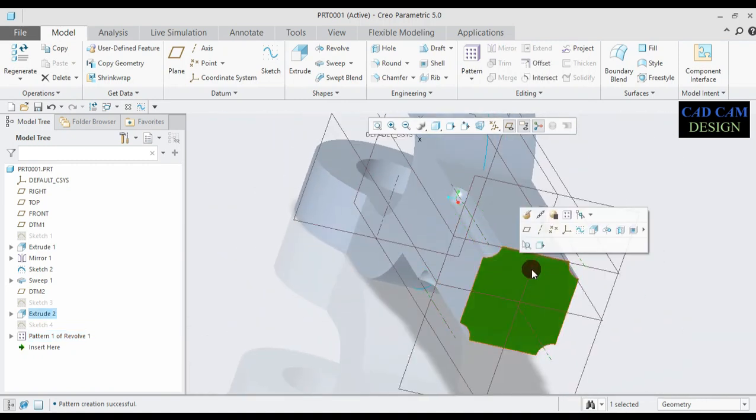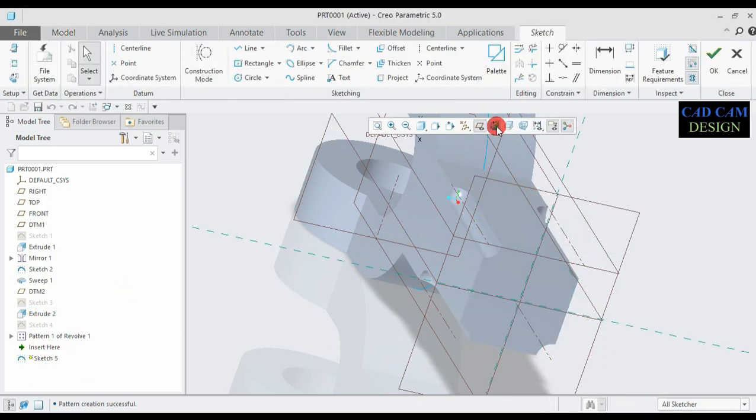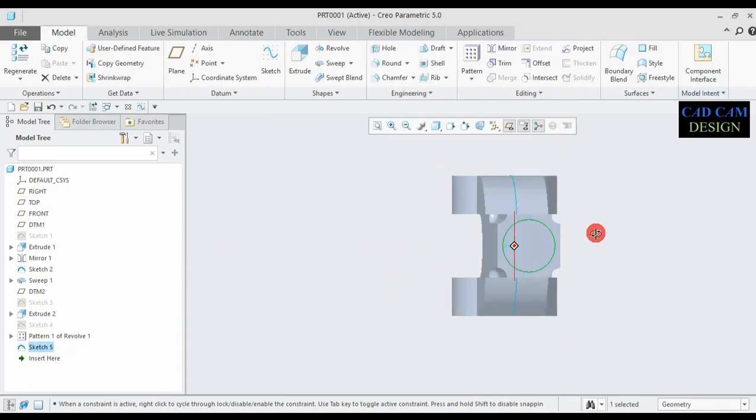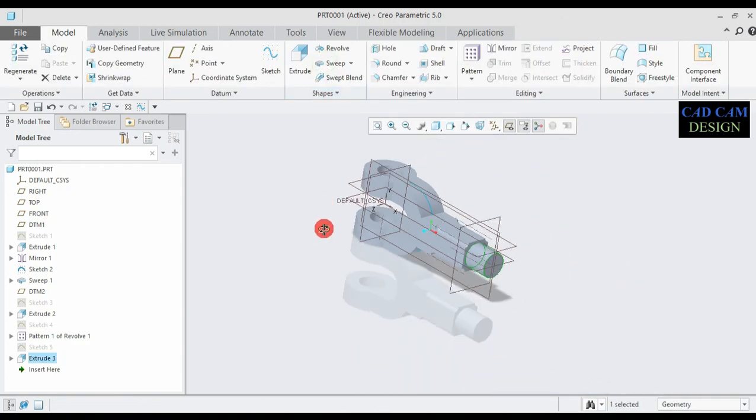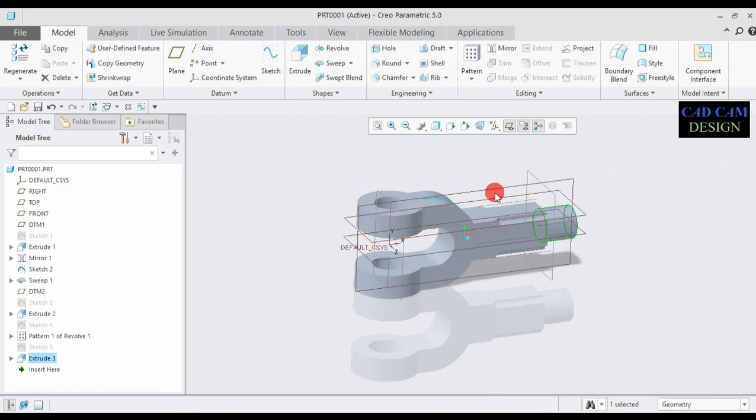Now one more time, select this face, sketch, and the sketch will be normal or sketch view. Select circle and draw a circle like this, and this circle diameter is 30 mm, and OK. Now extrude up to 30 mm, and done. Now see, our double eye end is done. Now add this plane and axis.